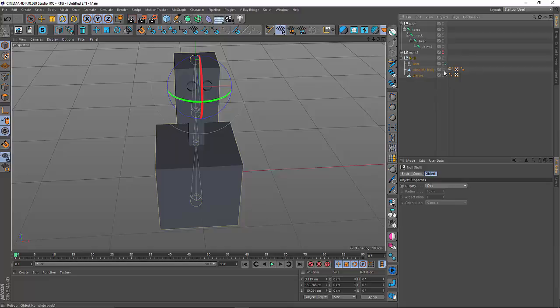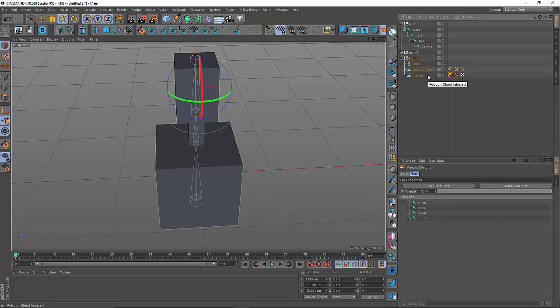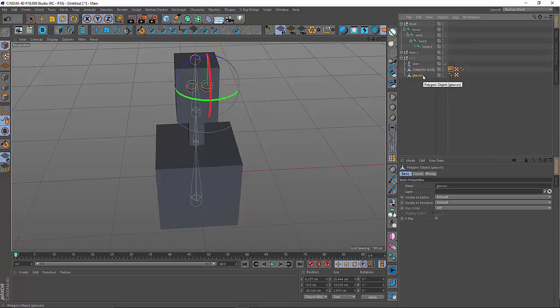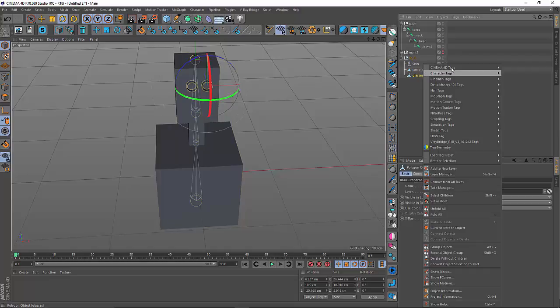Now when it's inside the null, I'm going to copy this weight tag with the shift key over to here. You'll notice that it's kind of vanished. This is because the weight tag has already been assigned to the body. So what I want to do is create its own weight tag so it doesn't interfere with it. So I right click, go to the character tags and click on weight.